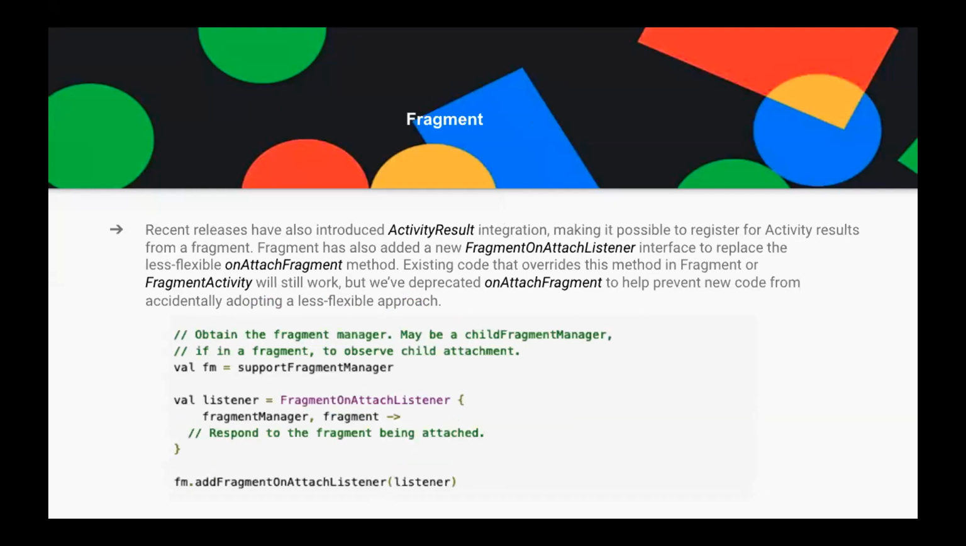There are new improvements on Fragments. The activity result integration will now make it possible to register for activity results from a fragment. Fragment has now added a new FragmentOnAttachListener interface to replace the less flexible onAttachFragment method. Existing code that overrides this method in the FragmentActivity will still work, but onAttachFragment has been deprecated to help prevent new code from accidentally adopting the less flexible approach, as you can see from the code snippet below. You can get your hands dirty with this from the developer documentation if you want to try it and see the new improvements.